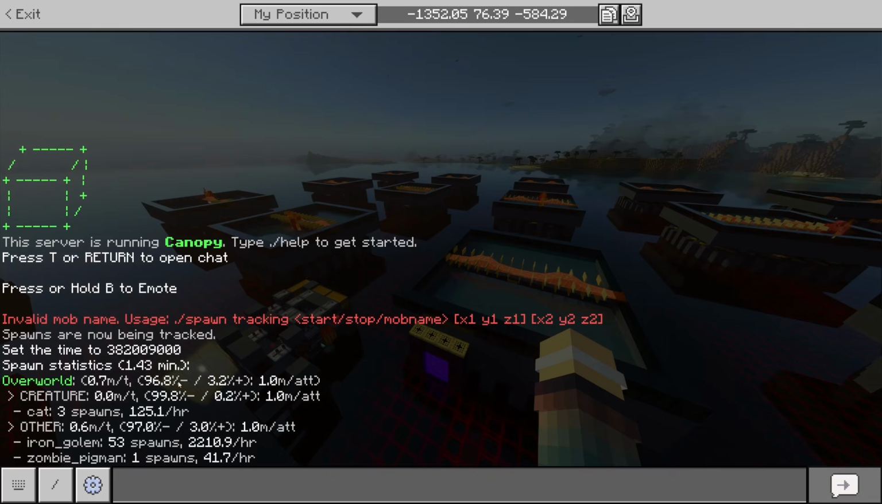96.8% of ticks did not spawn any mobs. 3.2% of ticks did spawn mobs. And on average, we got 1 mob per tick that spawned mobs. So 1 mob per attempt. In general, for an efficient farm, you want to get this number as low as possible, this number as high as possible.